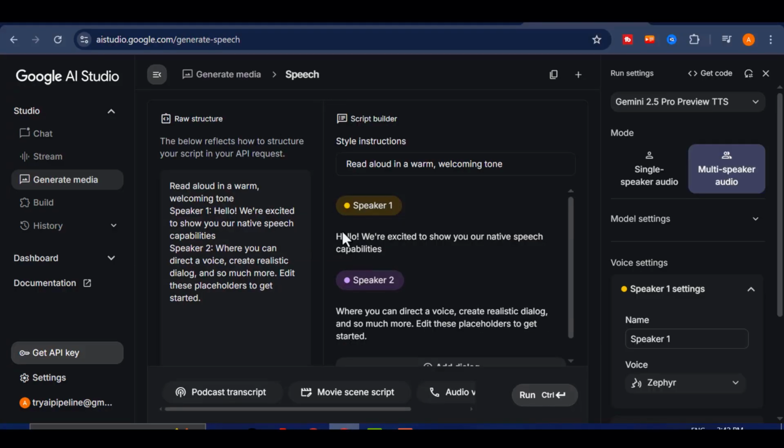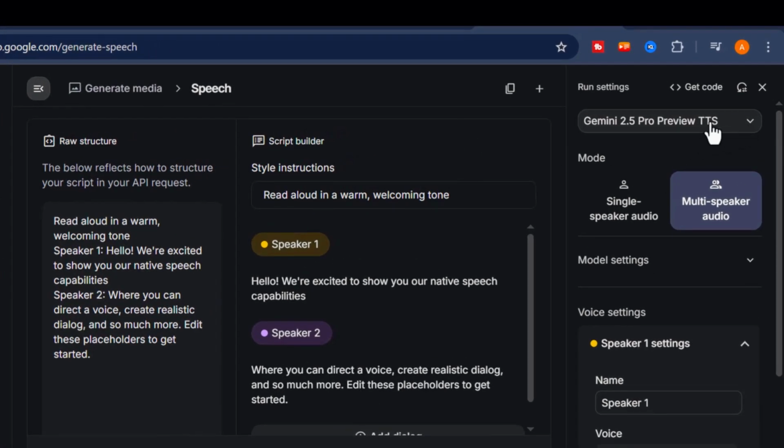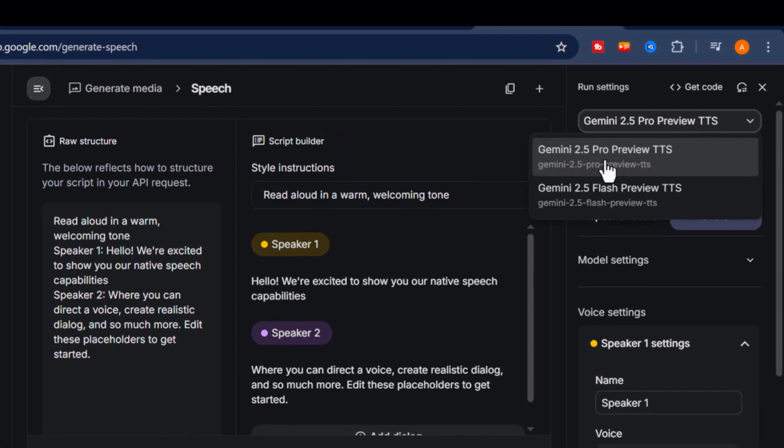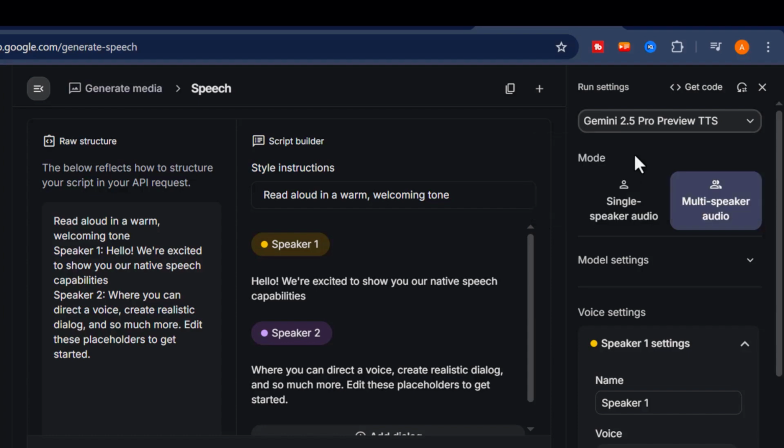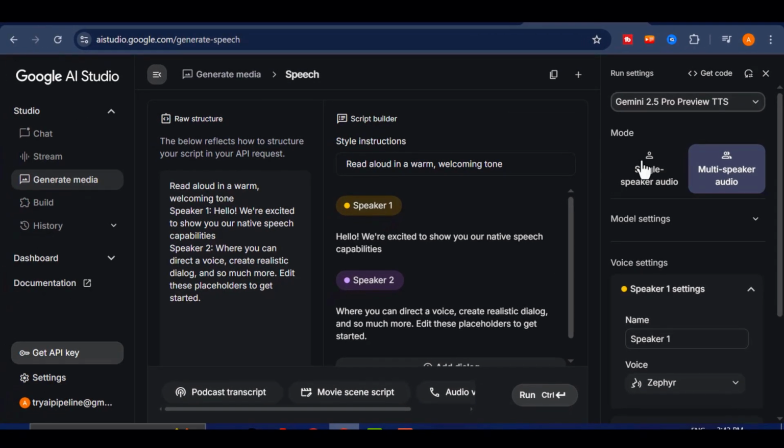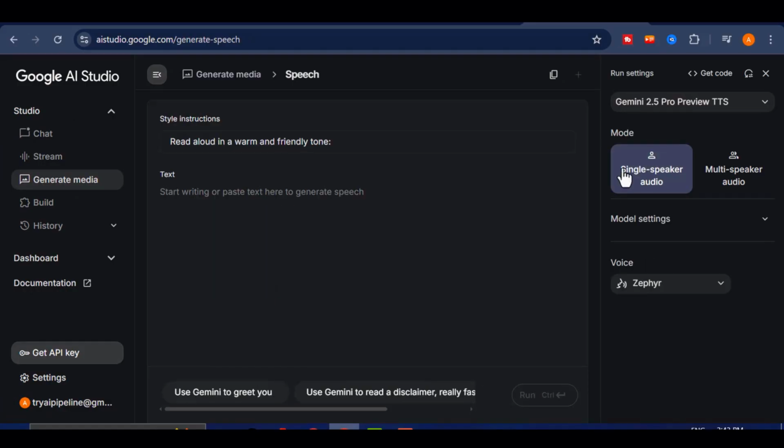This is where the real transformation begins. On the right-hand side of the panel, you will notice 2 speech models, 2.5 Pro and 2.5 Flash. For the highest quality voices, always switch to 2.5 Pro. This model is a game changer because it can even produce multi-speaker voices similar to what you hear in podcasts. For this demonstration, we will start with a single speaker, and later we will explore the multi-speaker feature.